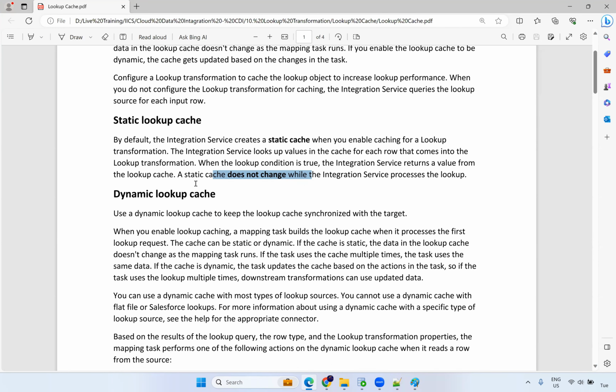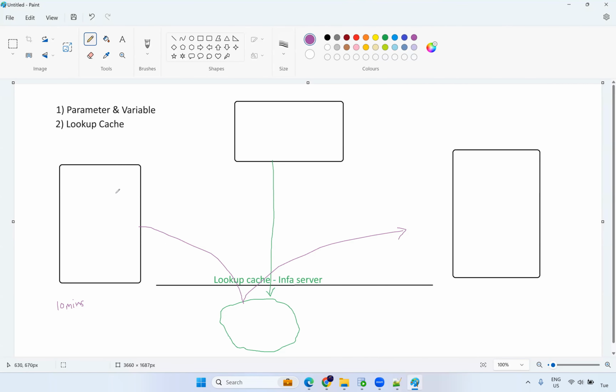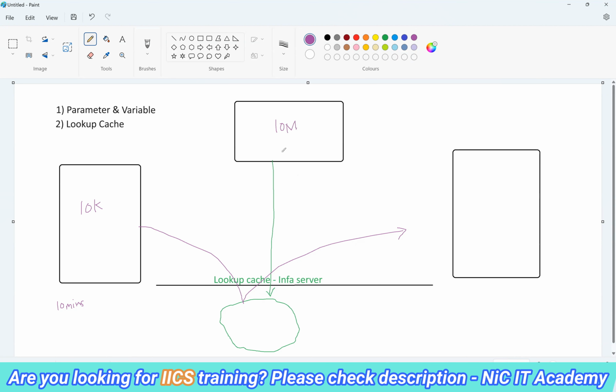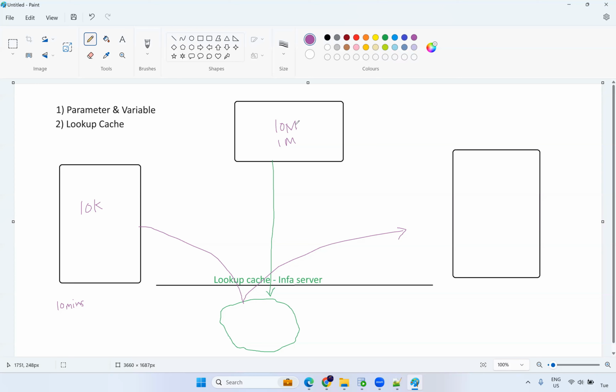We have one more caching option, the dynamic lookup cache. Sometimes, instead of creating this cache, for example, I have 10K records in the source, but the lookup has many more records, say 1 million or 10 million. When compared to the source table, the lookup has more data. In that case, creating a lookup cache will impact performance, so normally we should not do it. Instead, we can remove the caching option, and Informatica will directly hit the lookup table for these 10,000 records and take the values. This time it will not create any cache. Sometimes if you are facing issues with the lookup, we can do this kind of activity.